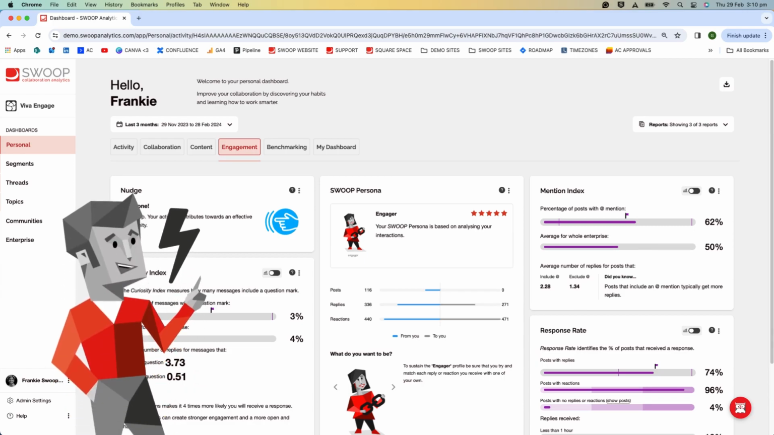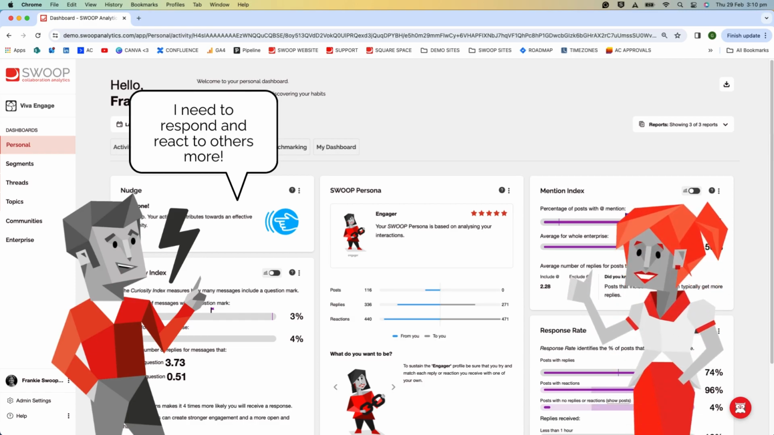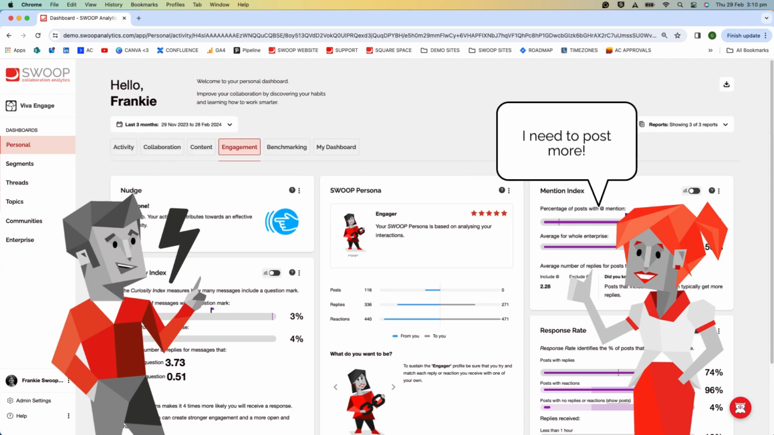Once you know what your persona is, you can start to visualize the changes that might need to take place for you to become more of a balanced contributor, like the engager. Perhaps you're a responder. You can see that to balance your engagement, you might like to start posting more. The personas can really help with leadership engagement, but we'll get into that more in a later video.